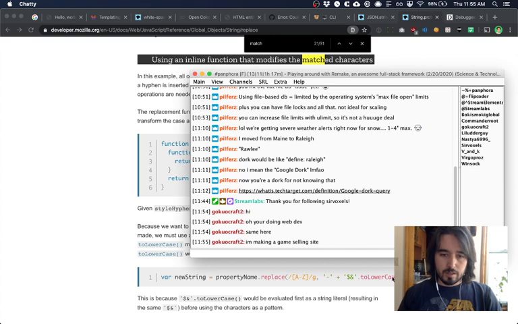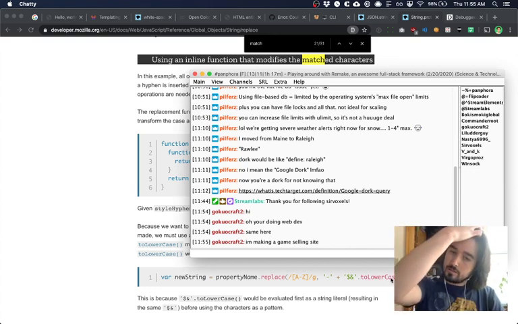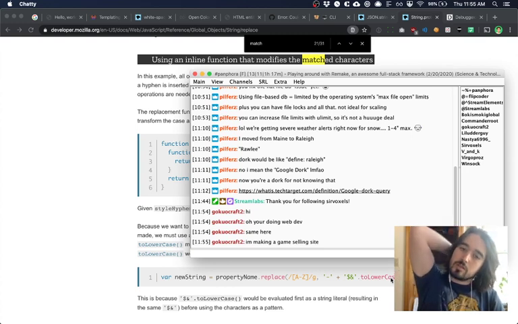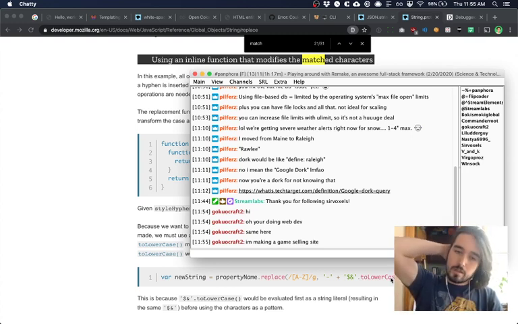You're making a game selling site. That's awesome. What are you using for that? Are you using like a pre-built solution like Shopify, or are you using a custom solution?